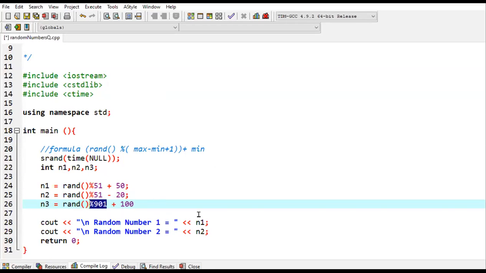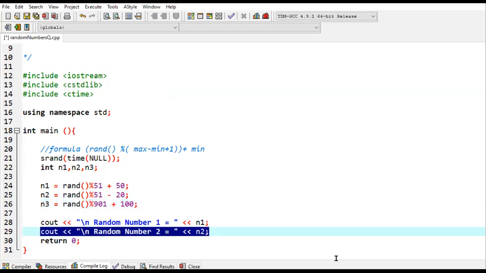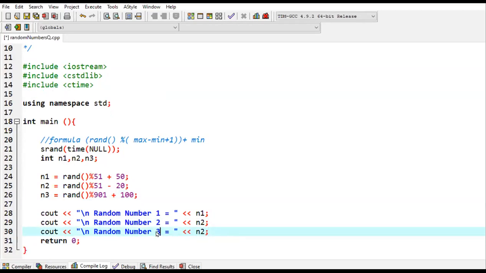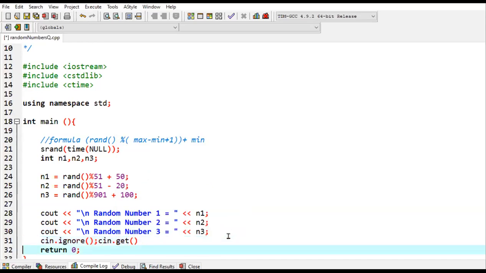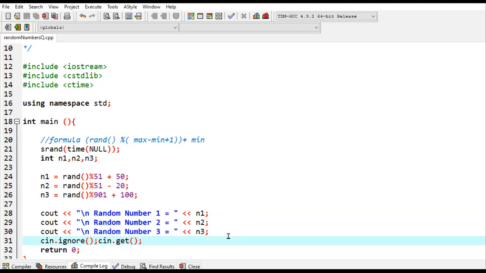If you add 901 on the top of 100, this will give you 1000 as the maximum one. So all you have to do now is to copy paste this and put entry here. Now each time you run it, you will see that different numbers will pop up within those specific ranges. See and ignore, see and get, just to make sure that the "press any key to continue" text is not displayed.